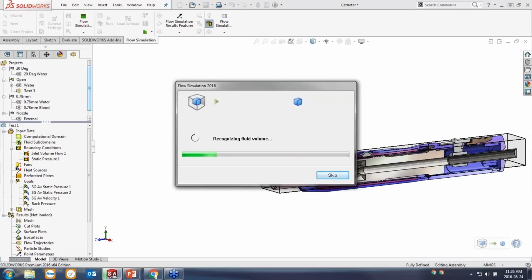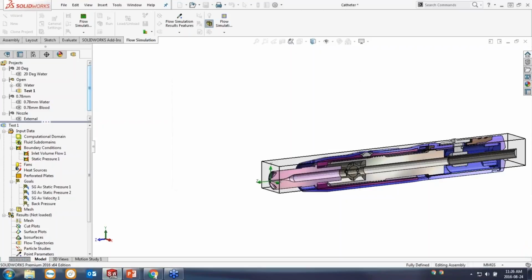Now it's just re-recognizing my fluid volume here based on the boundary conditions that I applied. I told it to exclude the internal regions that did not have a boundary condition. You can see in my model there's some of these extra cavities inside the device. We don't want any fluid running through there, just inside the tube. So it's recognizing that for me.